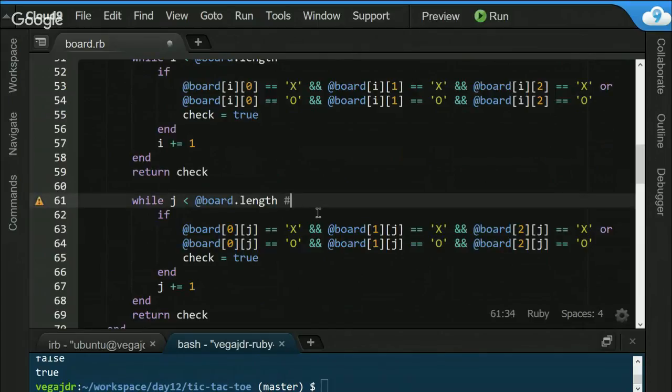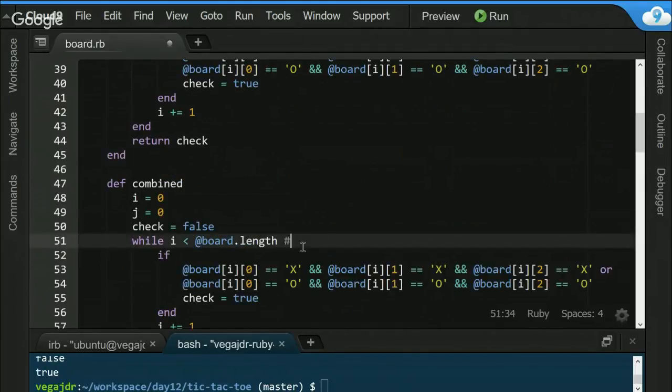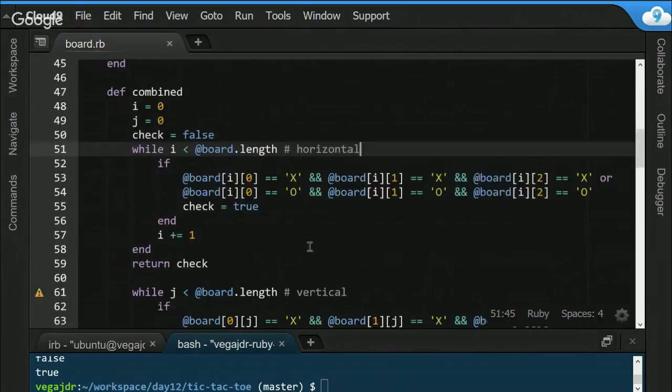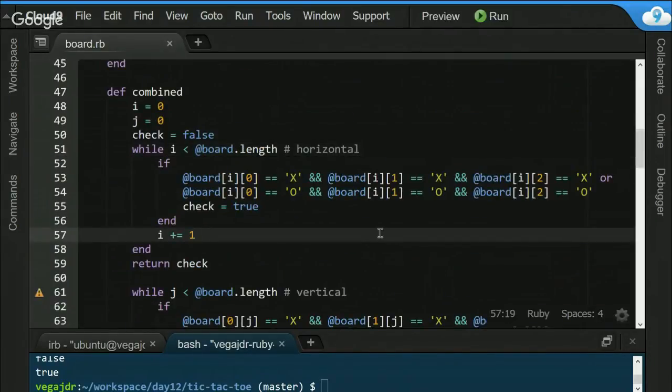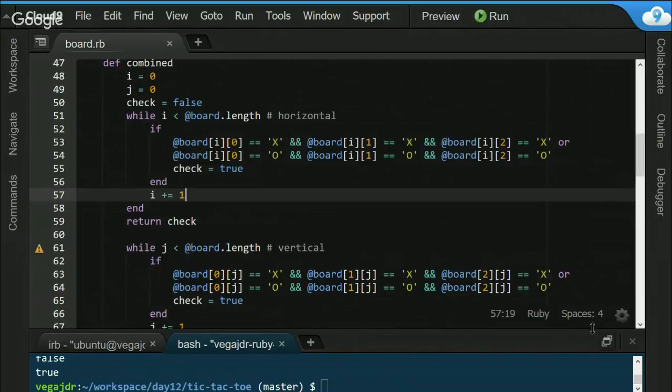Let's add some comments. So this is horizontal, right? Or is it vertical? Let's see. That's vertical, yeah. Okay. So if any of this is true, it will modify that variable to true. So we're checking for horizontal.